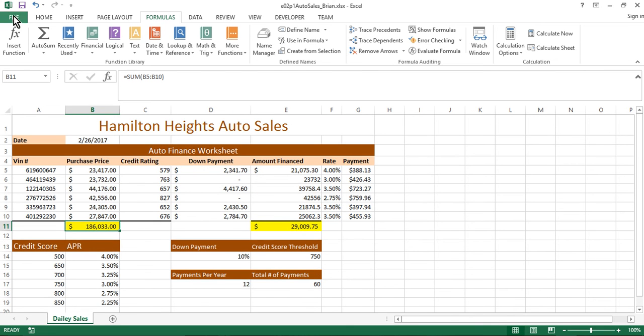That's it. Once you're done, you're going to click on File, Save, and then you're going to upload it for your submission for this unit.